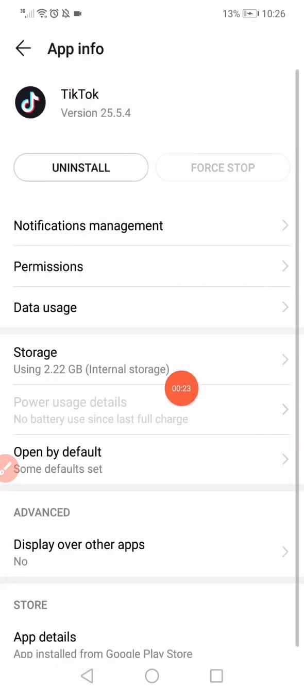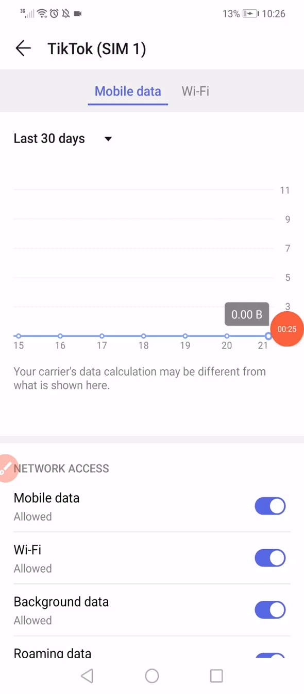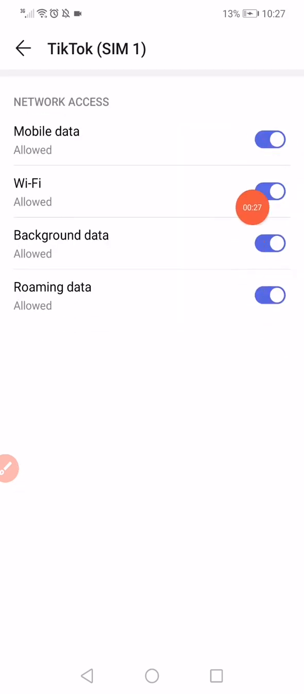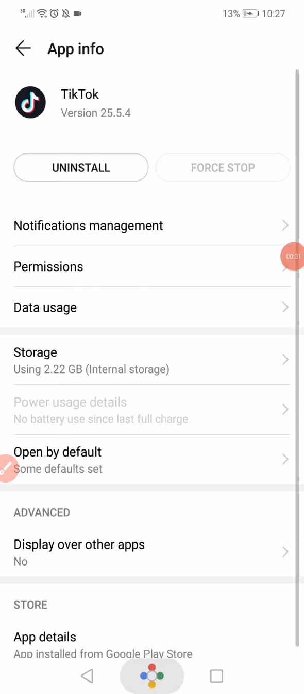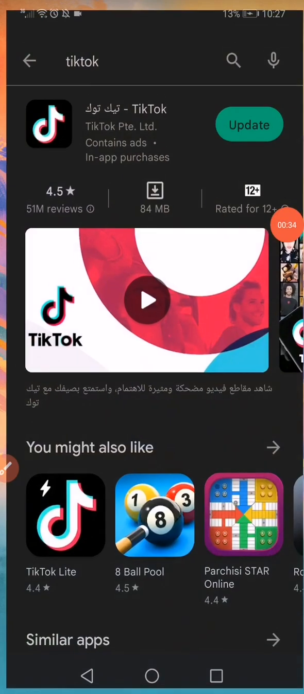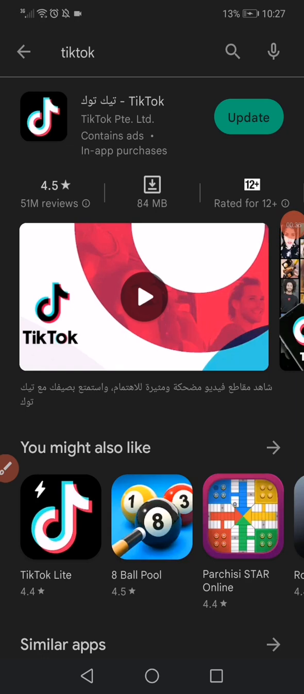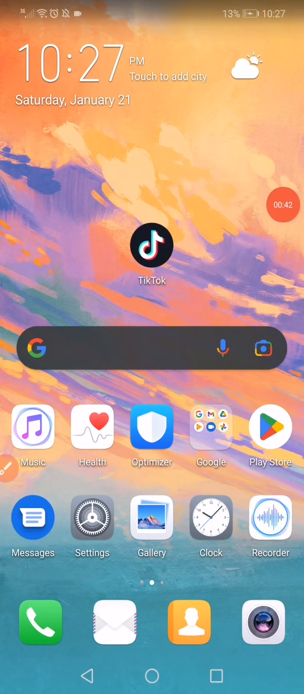Go back, click on data usage and make sure to enable all those options and disable the roaming data. That's it. Now you have to open the Play Store, search for TikTok and click on update. After you update your TikTok, the problem must be solved.